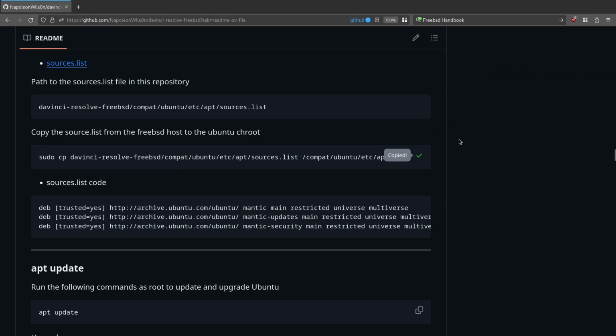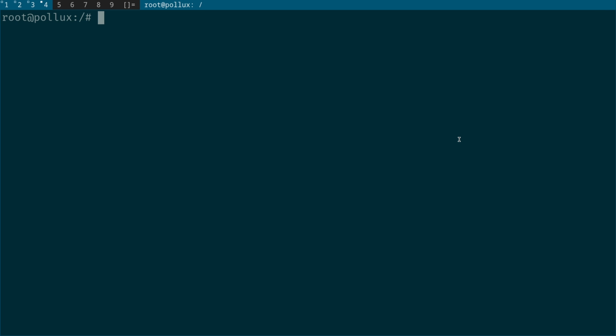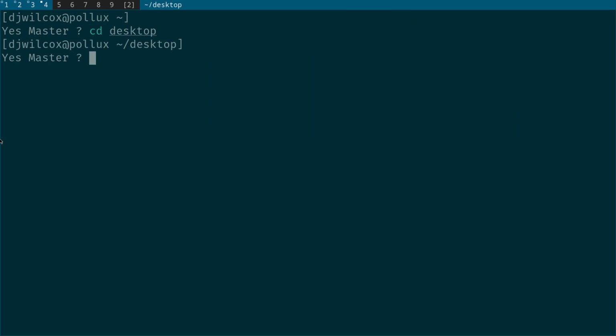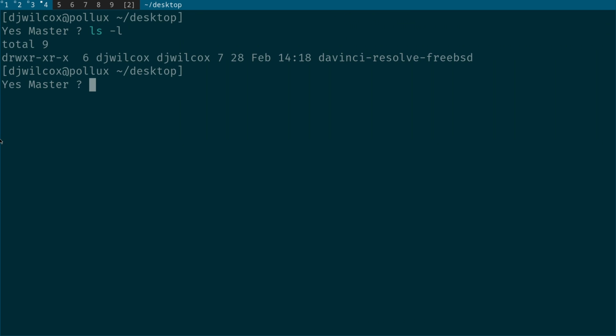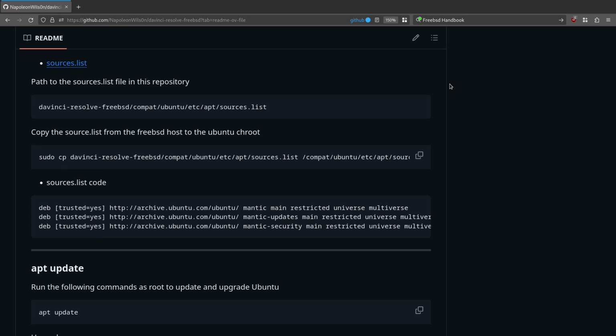So copy that to the clipboard, and what we need to do is actually do this from the FreeBSD side. You can see here, this is me logged in as the chroot, so I'm going to open another terminal here. So what I'm going to do is switch to the desktop, and as you can see, we have the Davinci Resolve Freebsd GitHub repository. So what I need to do is run this command.